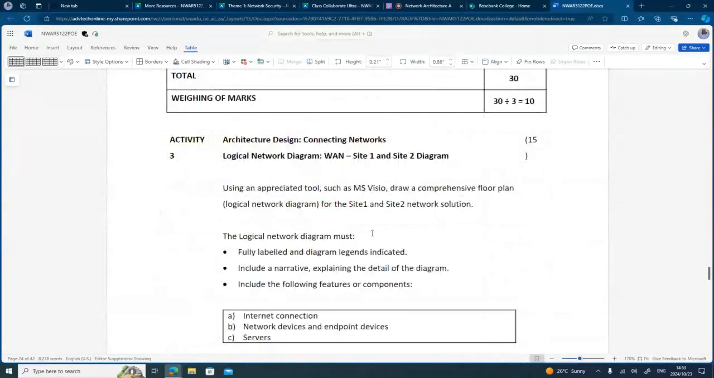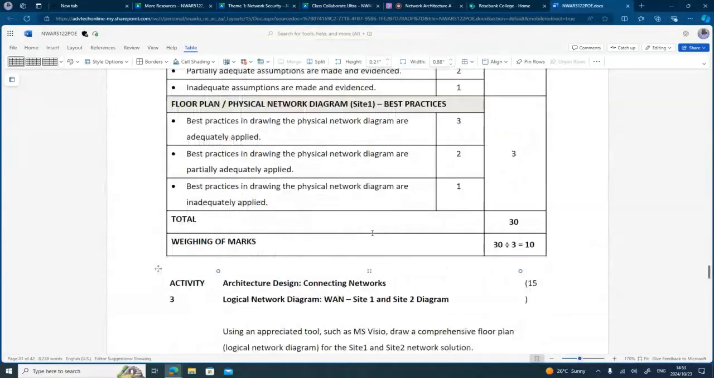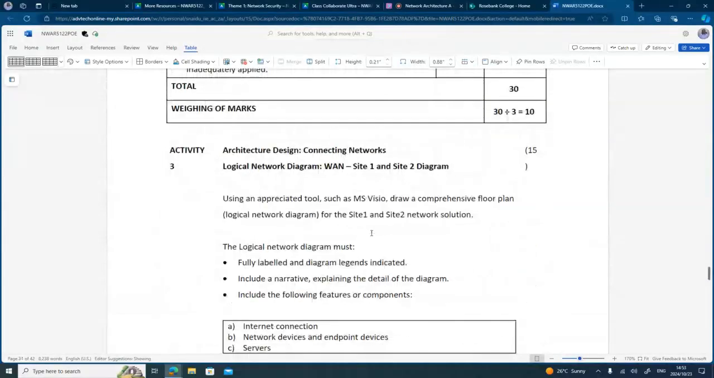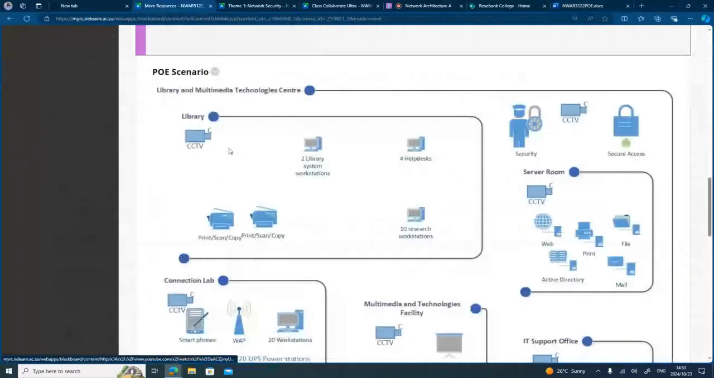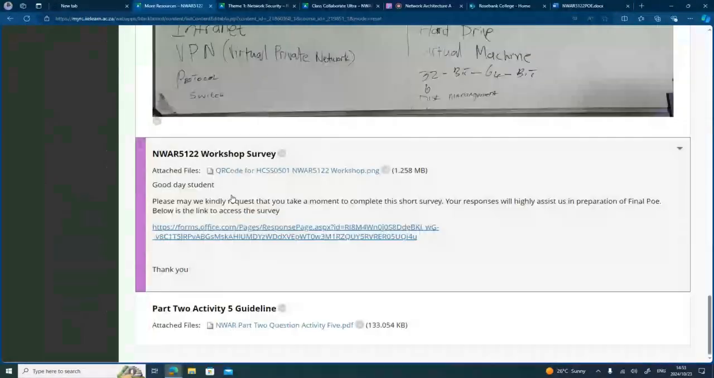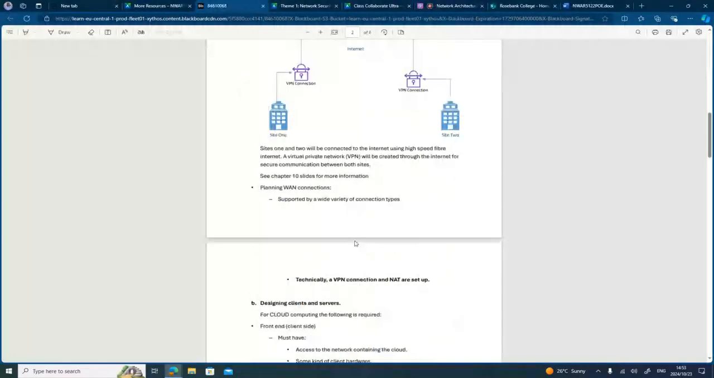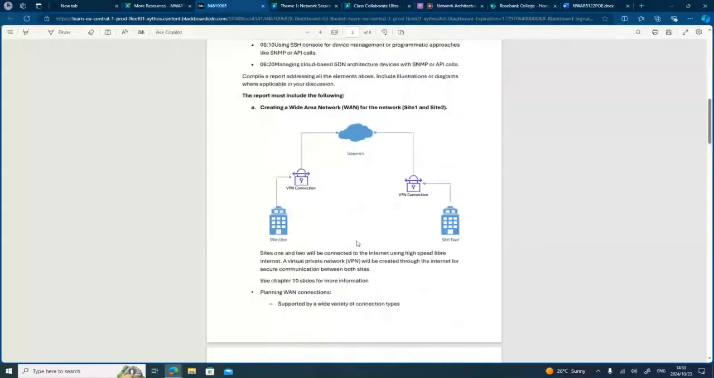We have spoken about already the network diagram, which was activity 2. And then finally, activity 3 now is speaking about the diagram for site 1 and site 2, which I've given you as well. If I go to more resources, a basic diagram was given to you in this guideline. So here in this guideline, there's your WAN diagram.